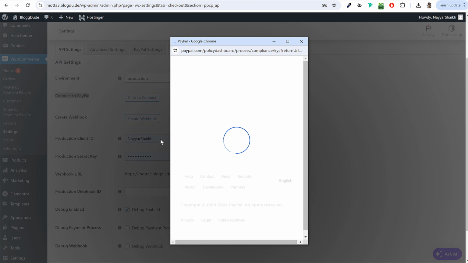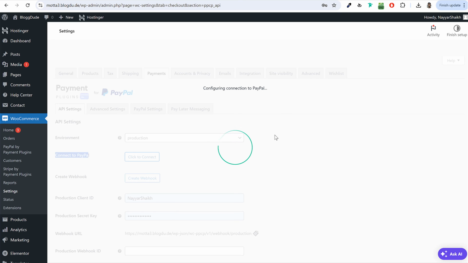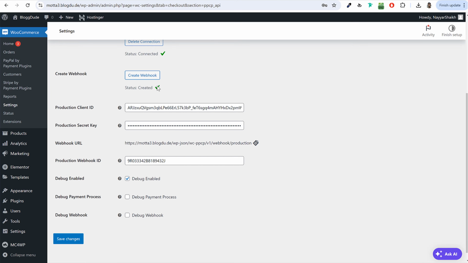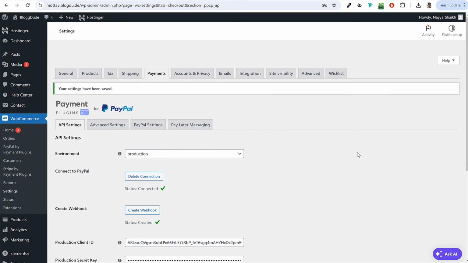It will fill in all the fields for you. You will see once it reloads. Here, as you can see, getting reload. Now all the details will be automatically filled in for you. Client ID, secret key, webhook URL, everything here, as you can see. And now it says connected. Click on save changes. And now you can accept payments through PayPal on your website.